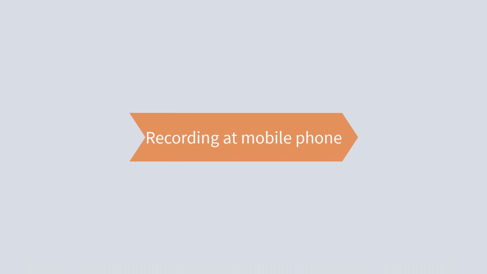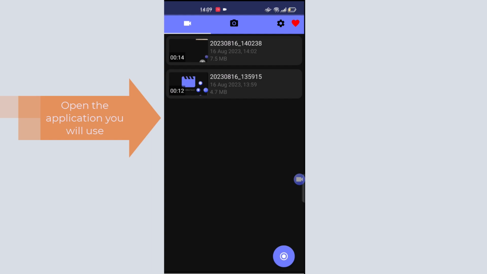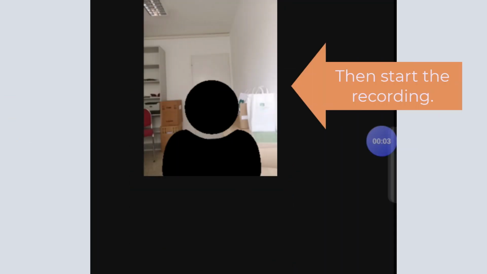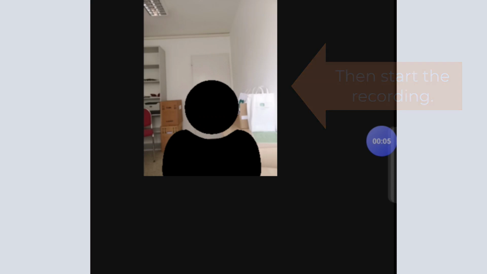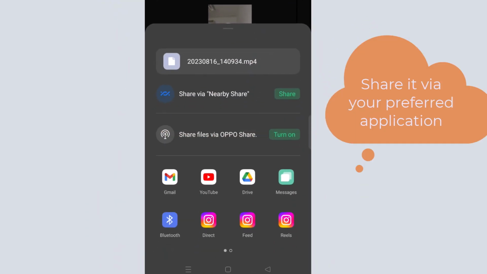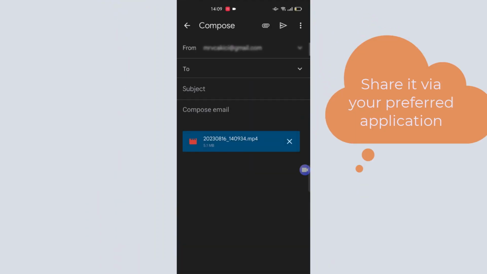The second option is recording at mobile phone. Firstly, you can open the application you want to use. You can start to record your feedback. After recording your feedback, you can save it to share it with the others on different applications.